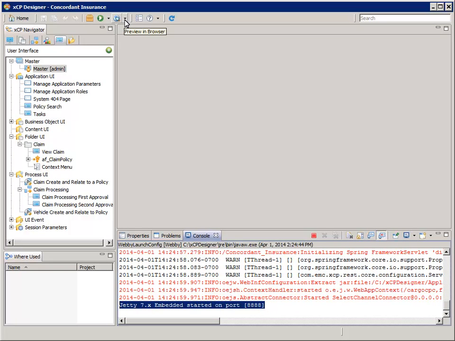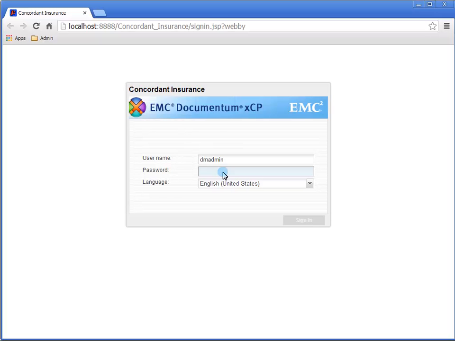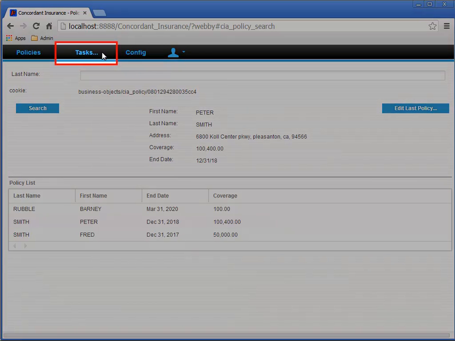So now we can either click the preview mode button or drop a context menu down and select preview in browser. I use the drop-down approach for recording to make it easier for you to follow me. However, I typically just click the button. Log into the application as dmadmin with password of demo.demo. Notice we now have a tasks top-level menu, so click it.